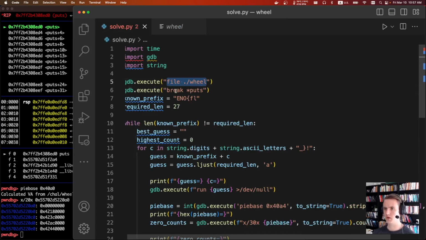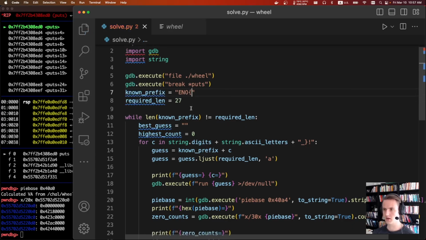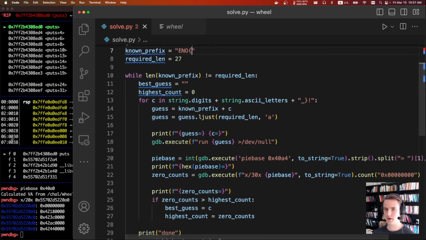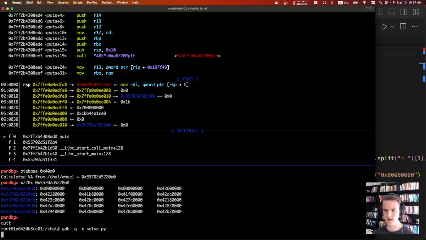We're going to load the file. We're going to break on puts. This is the known prefix, ENO, fl. You can delete these. The required length. And basically, it's just going to go through character by character. Actually, let me start running it because it's going to take a while. To run it, you just do GDB, we're going to do it quiet, and execute solve.py. It's going to run in the background.